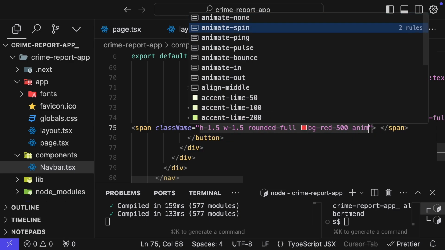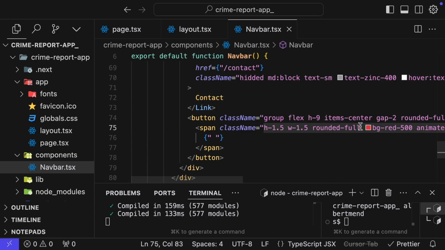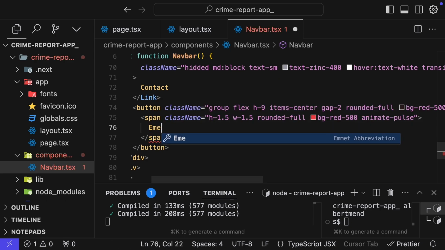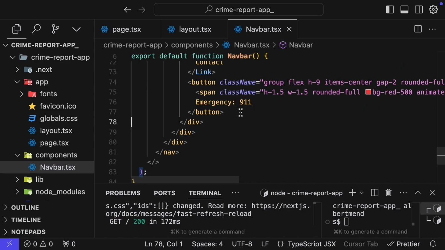So when we add this animation class here, it is going to add a pulse animation to whatever element it was added to. So in this case, it was added to a span. And within the span, we are going to have emergency 911. So we give this a save and move back to our localhost port 3000 and see what we have.